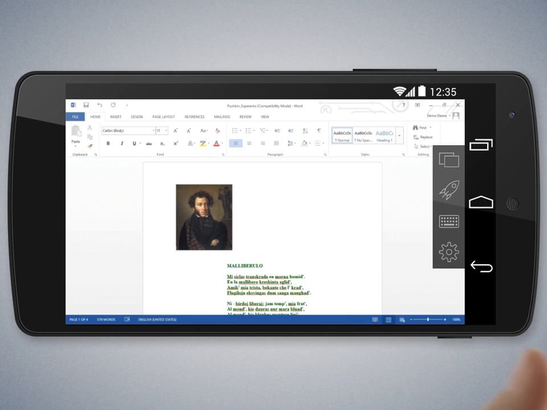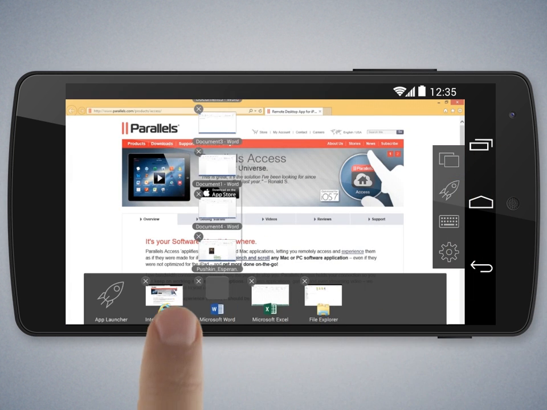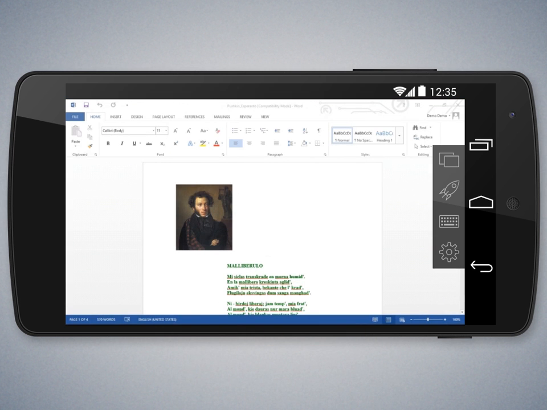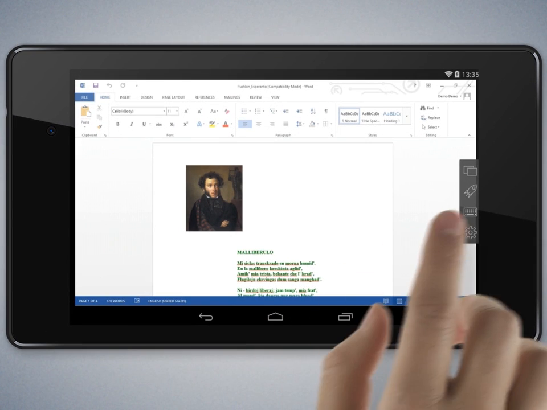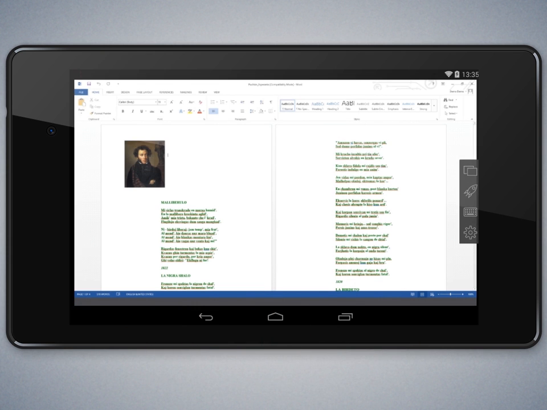And you're always just a tap away from all of your other running apps and their windows, from app to app with a tap. You can also adjust how much information fits into your screen. Just select More Space in Settings to see more.